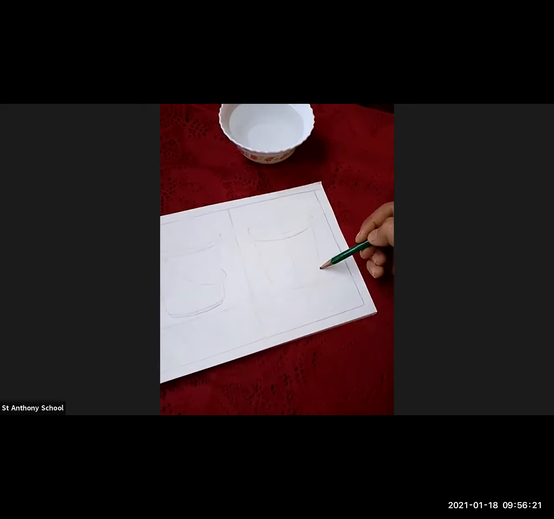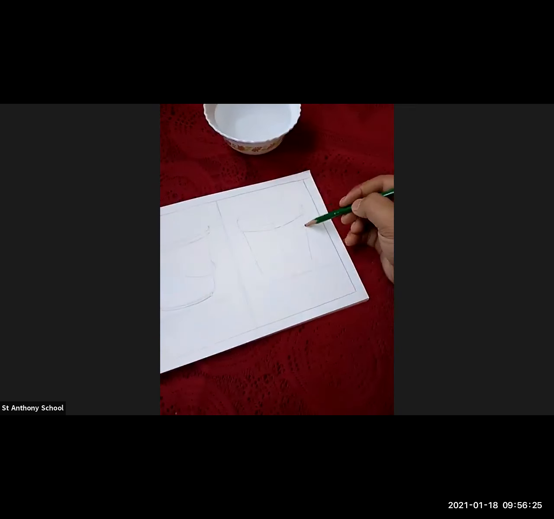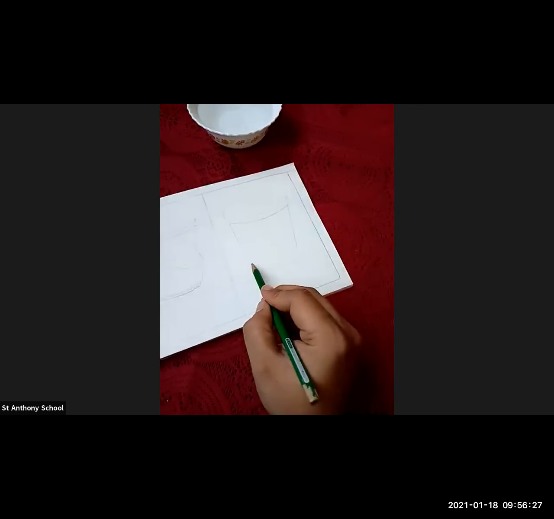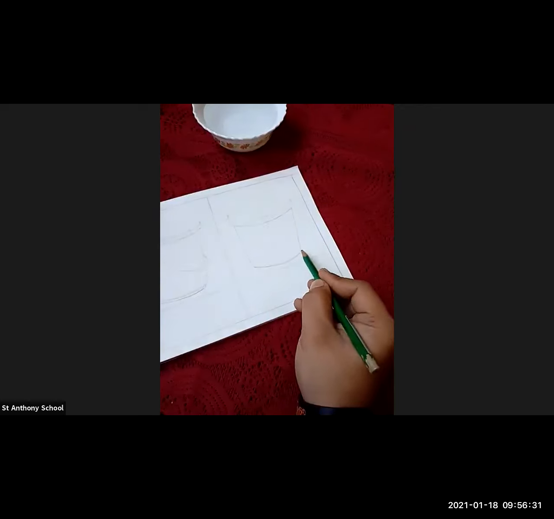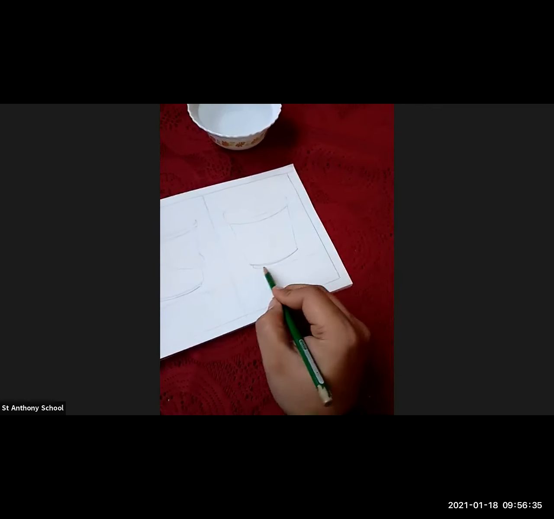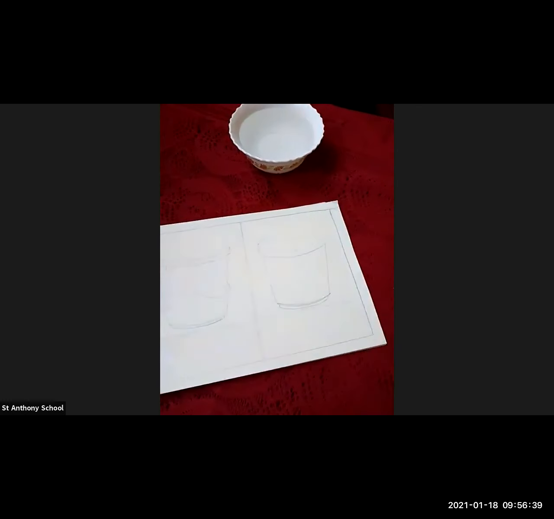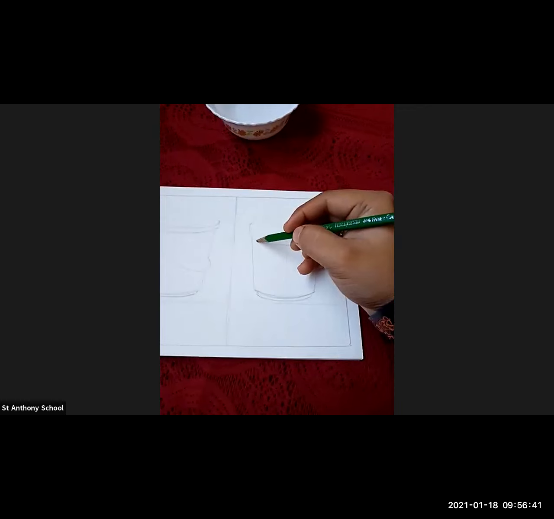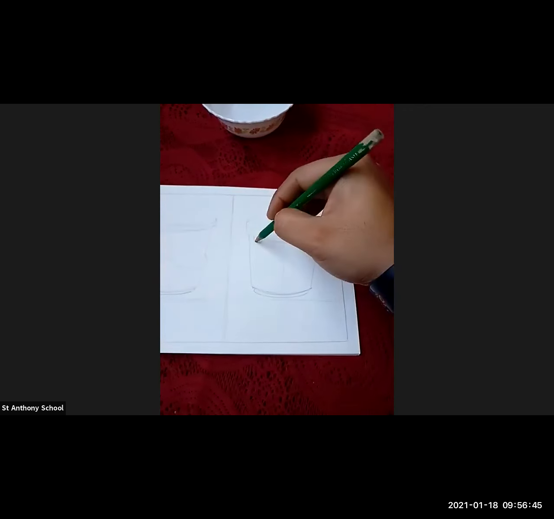This way. You have to measure the distance properly, and this is how you're going to do it. This is the way how you're going to draw the bucket. Then this is where you're going to draw the handle of the bucket.